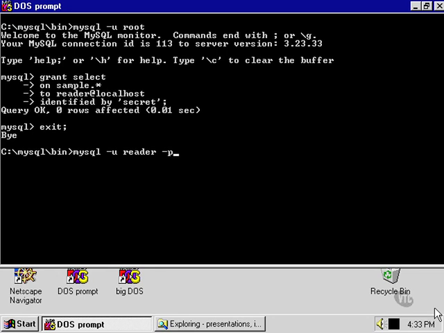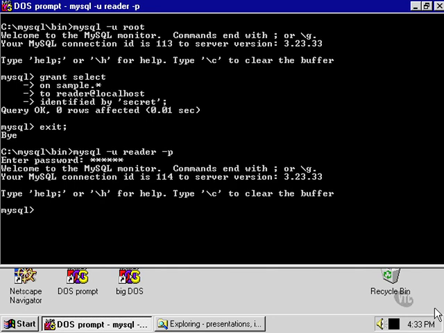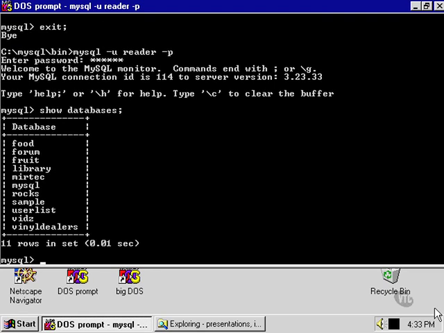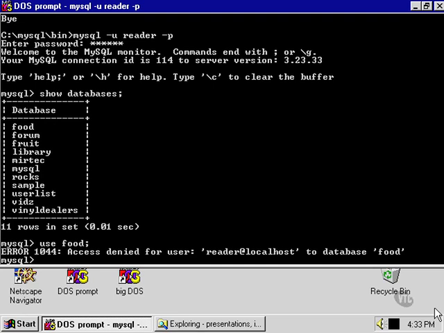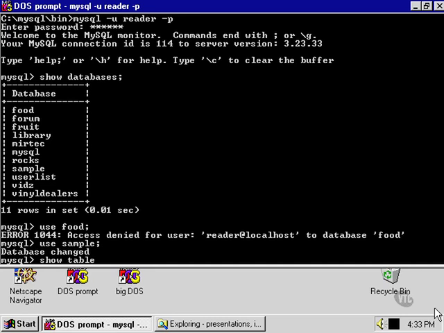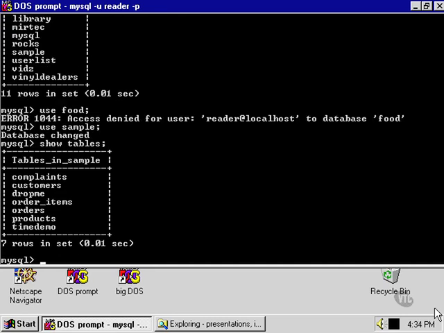When we enter this from the command line prompt, we get prompted for the password. We type in our password and we're granted access. Well, we can see all the databases here, so are we granted access to all the databases? Let's try using the food database. We get a nasty error message saying that we're not allowed to look at the food database. We can see that it's there, but we can't touch. Let's go into sample. Now we can see in sample, that's because we've been granted privileges for all the tables within sample.